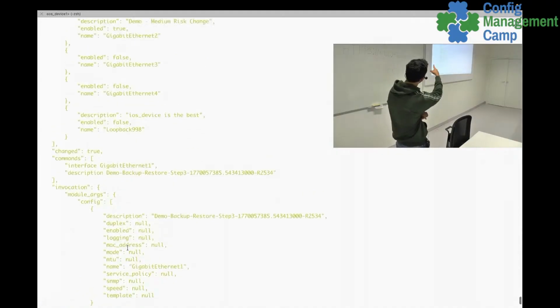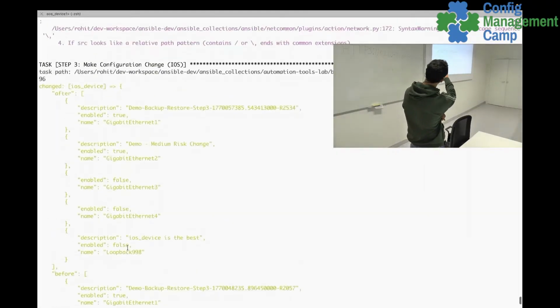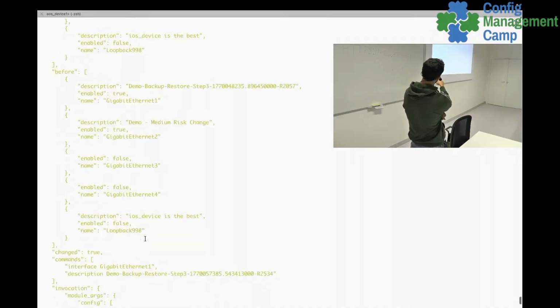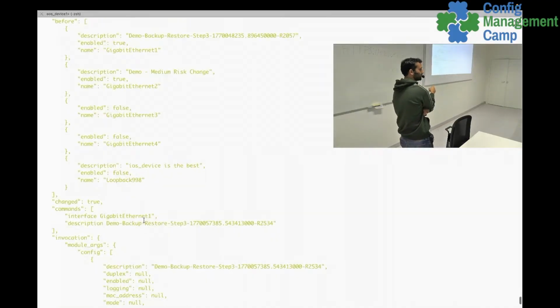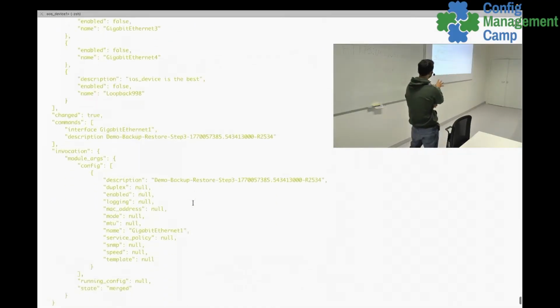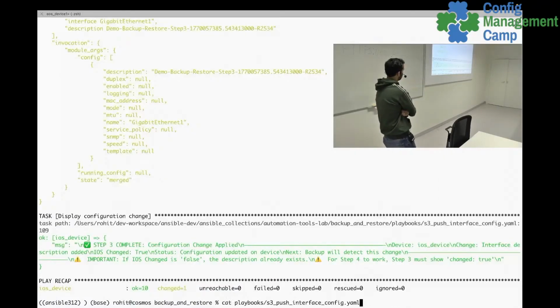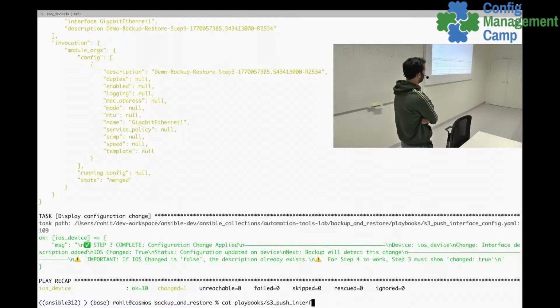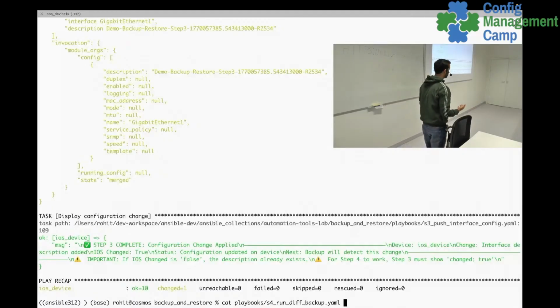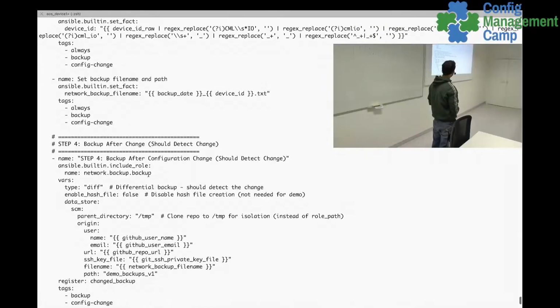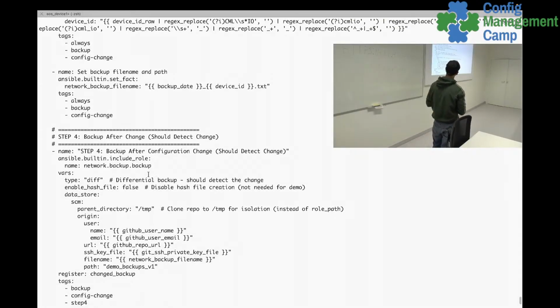Okay, this is the outcome of that resource module, where it is showing the after state, before state as well, and the commands we ran onto the device. So it is a detailed output. And now we need to run the step 4, which is again, we are running a backup operation with type diff, and we'll try to see whether it is capable of detecting the actual diff here or not.